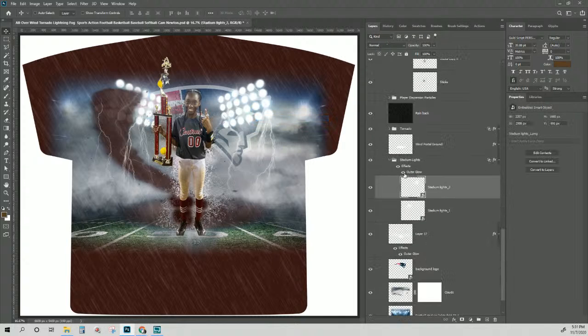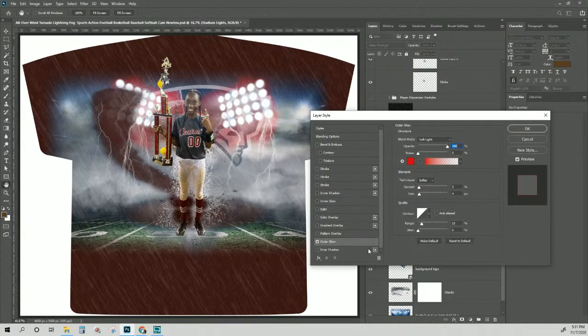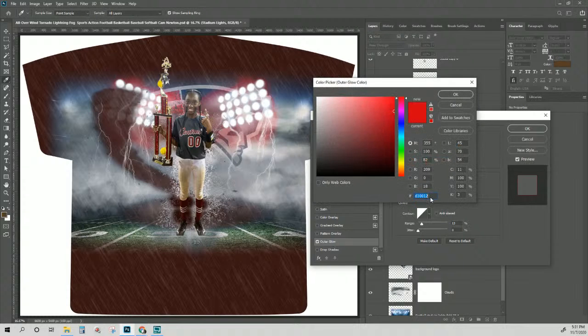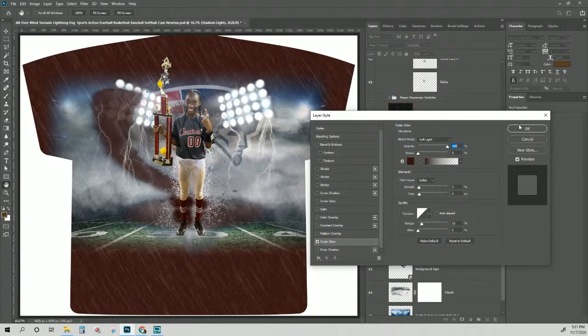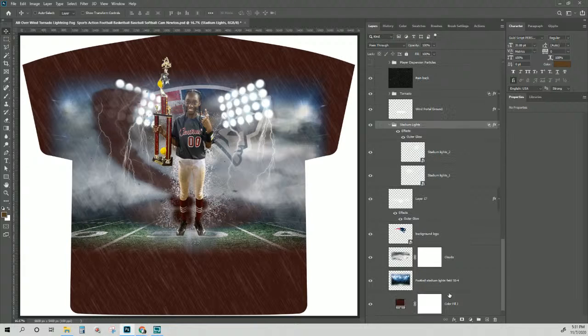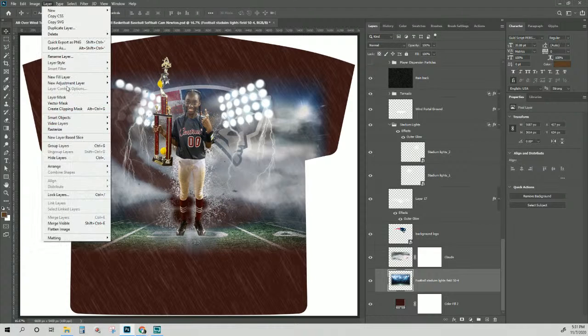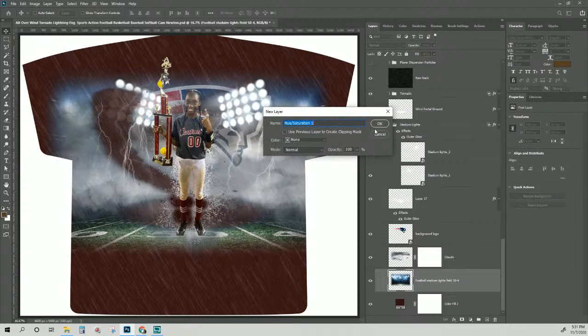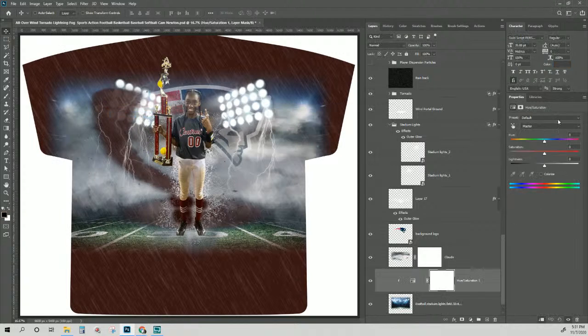So the stadium lights, you can change the color of the glow there. I wanted to go with the color that we had before, a little bit of a deeper tone. And then we can also change the color of the stadium lights here. So let's say we just want to change the stadium light colors and not the grass. We're going to do Layer, New Adjustment Layer, Hue/Saturation. Make a clipping mask for that. And then I'm going to go to just the blues.